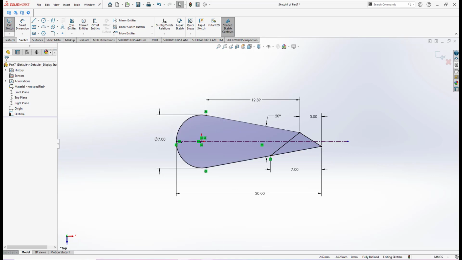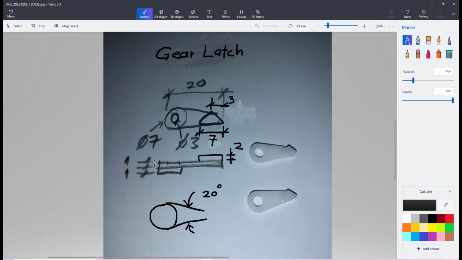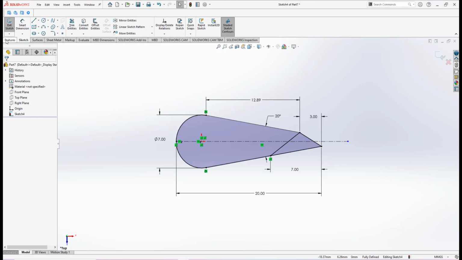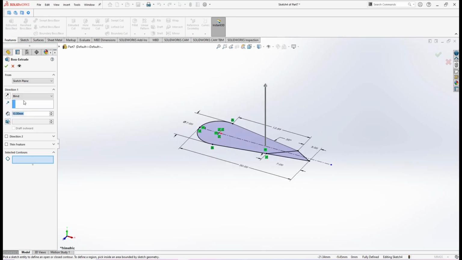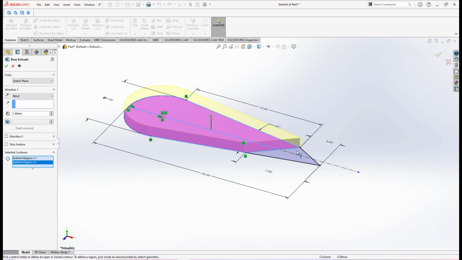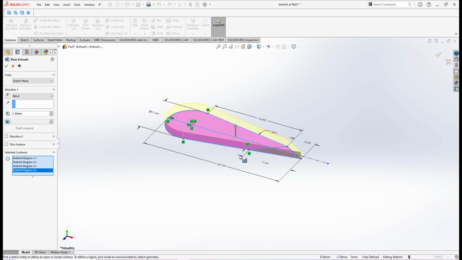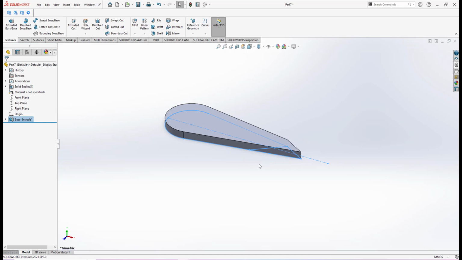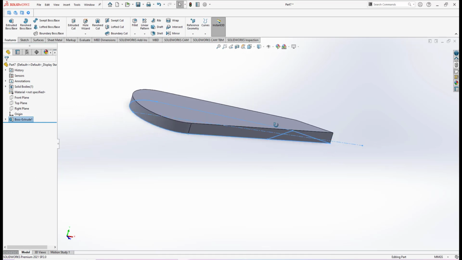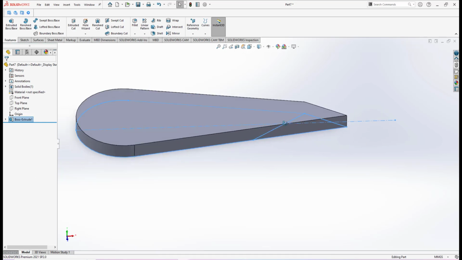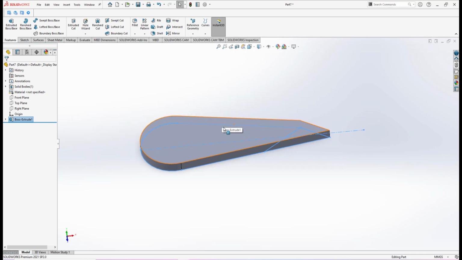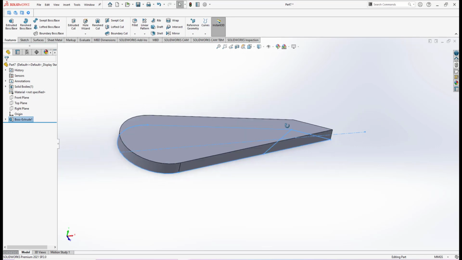Okay, since the thickness is 1, I have to do extrude by thickness of 1. I just click at it, making sure to use select contours. I select this region and this region to be extruded as 1. Okay, this base is a rough shape of this arm.